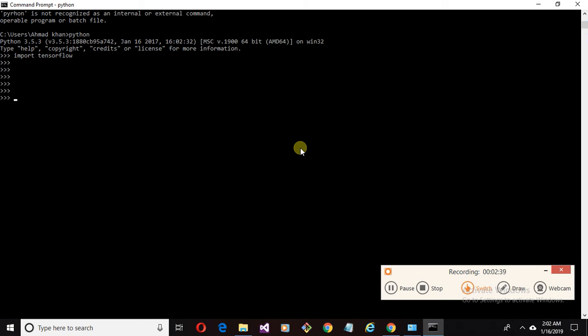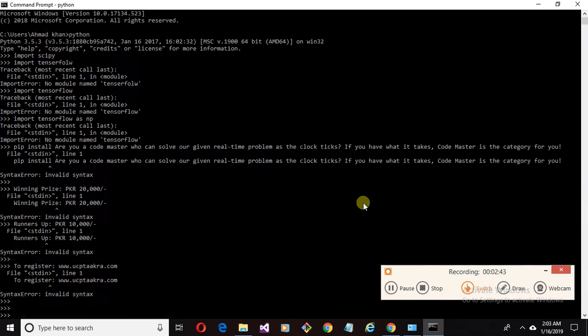And you can see the package is imported. You can see here the error: no module named TensorFlow.